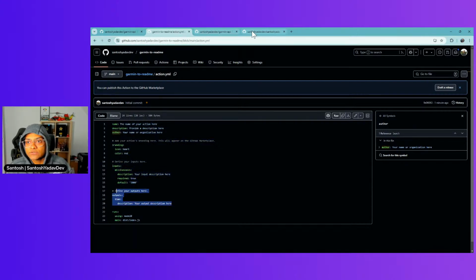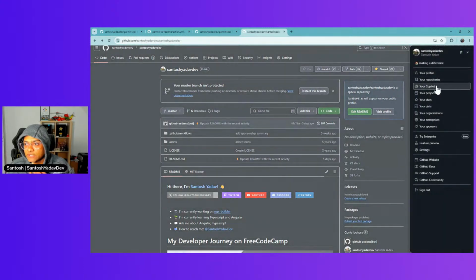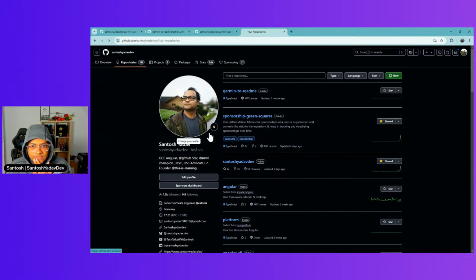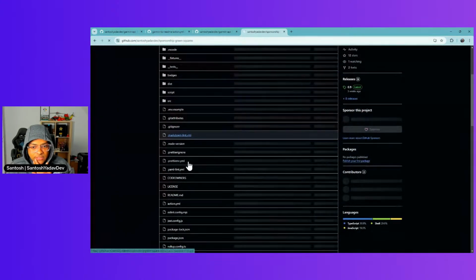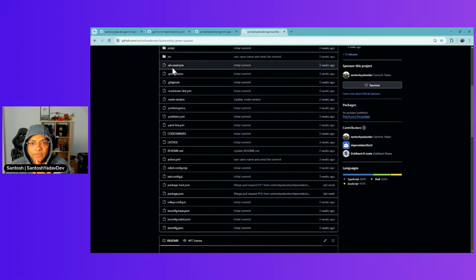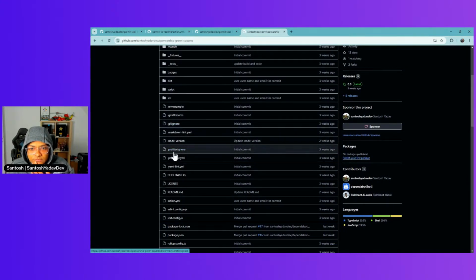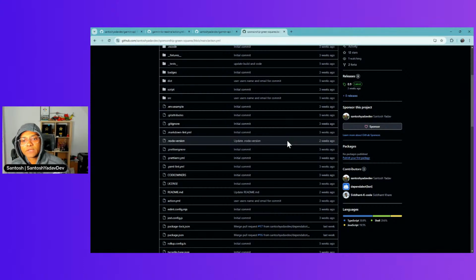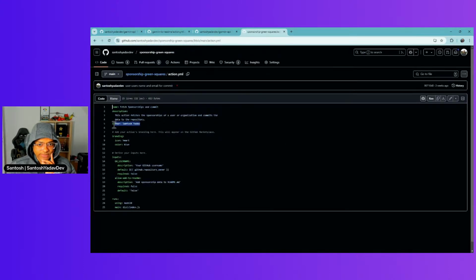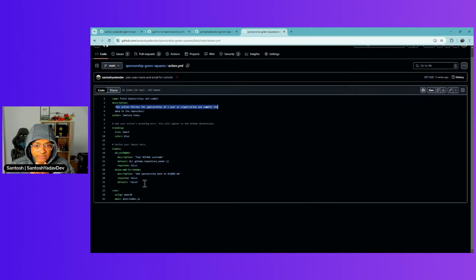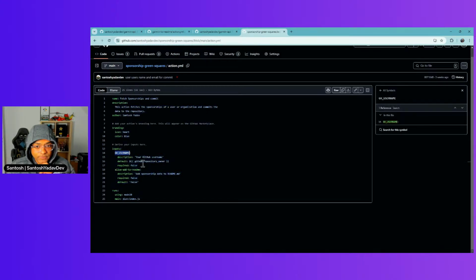For example, let's go back to the workflow which I created, the sponsorship inspire repository. You will find that there is an action.yaml here as well. I just added myself as author and then wrote some description. It says this action fetches the sponsorship of a user or organization and commits the data to the repository. And then I needed some input: a GitHub username. By default, it's the GitHub repository owner.